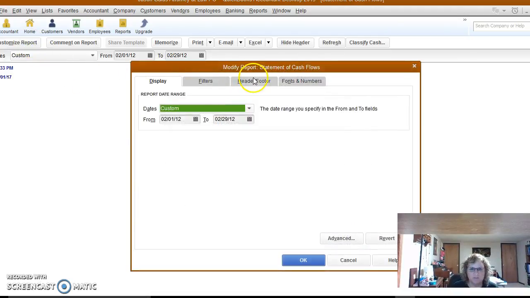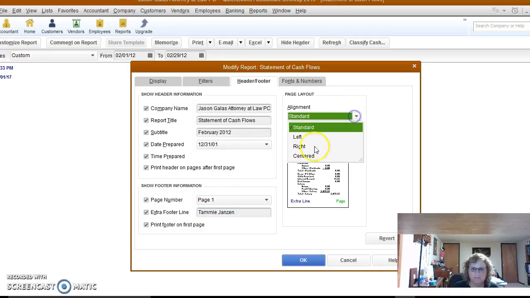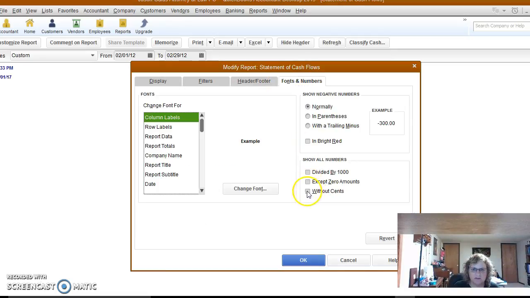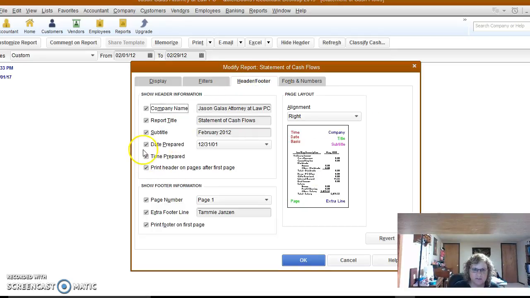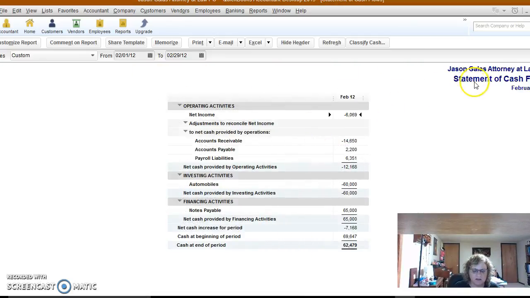We go into Customize Report, header and footer. Of course, put my name in here. And it asks us to do this with the right page layout formatted. Okay. And it wants us to format without cents. So we go into Fonts and Numbers, without cents. And we go back to header and footer, and it says without the date prepared and time prepared. And we go ahead and say OK. And we can see that it's right aligned, right page layout. We've got our report here, so we can print it if we choose to.